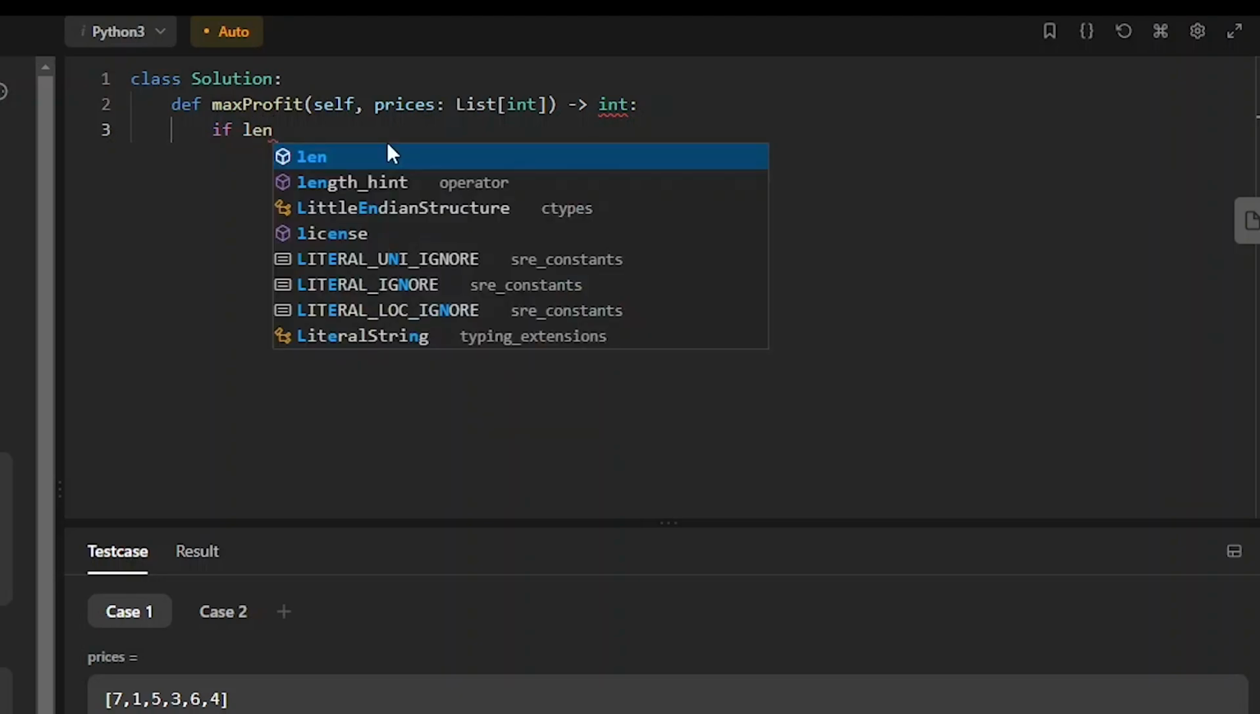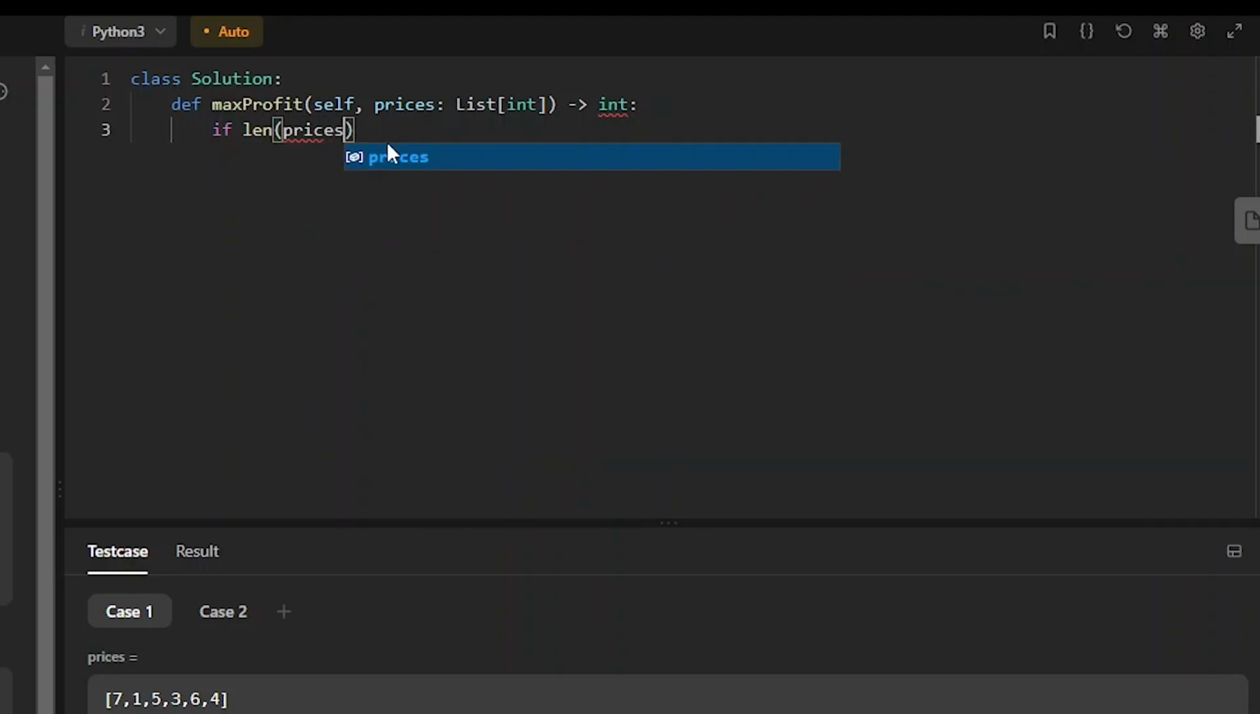Apologies for the mechanical keyboard, but if the length of the prices is less than or equal to 1, we can return 0 because we know there's nothing we can do here to get a profit. So now we want to have our two variables. The first one is our result. This is going to be what we return. And then we want our best buy. So this is going to be prices of 0. You could also name this one lowest price.